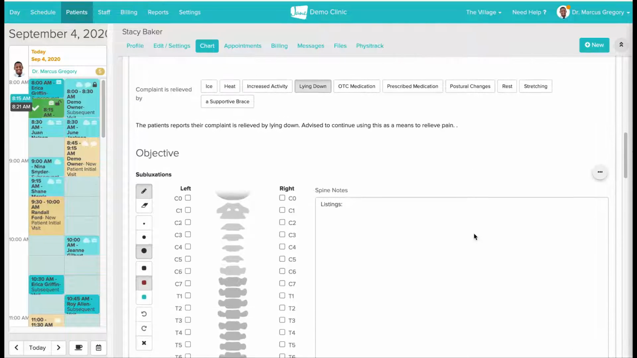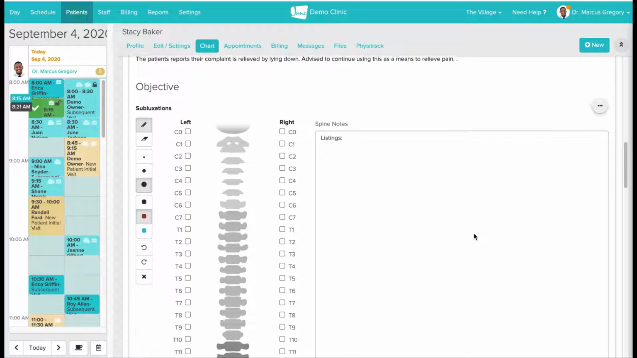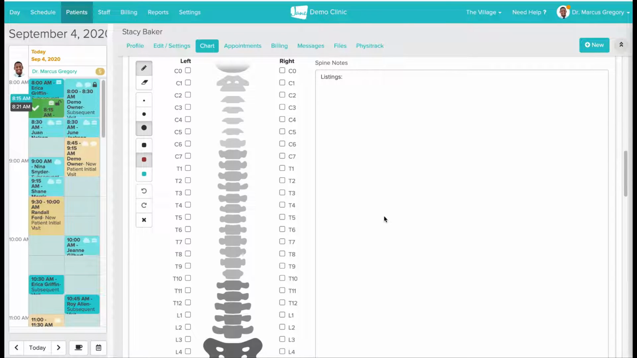We also have interactive images, something here like our spine. This allows me to check boxes left and right, and I can also draw on my image. So if I grab my pencil tool, I have a couple of different thicknesses and a couple of different colors to choose. I can use this to sort of draw on the screen and really interact with this image.